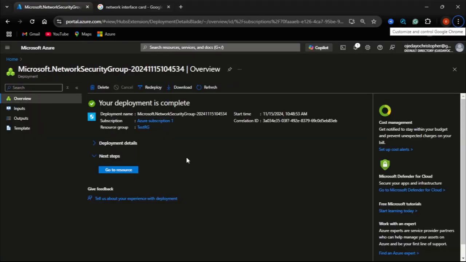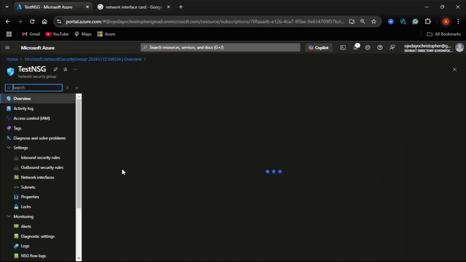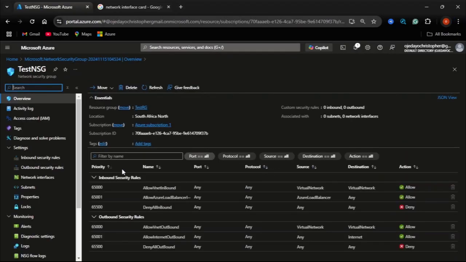All right, so our NSG is ready. Let's click on go to resource. Now we have all these. We are coming to this. The first thing we want to do is to click on subnets.